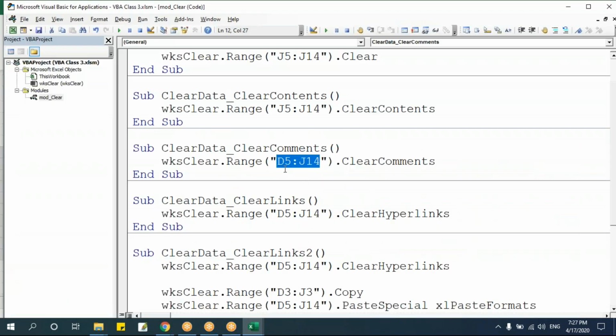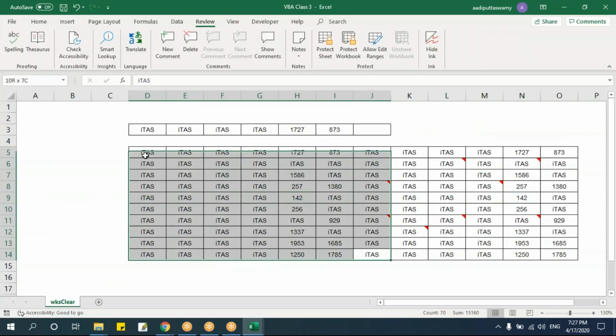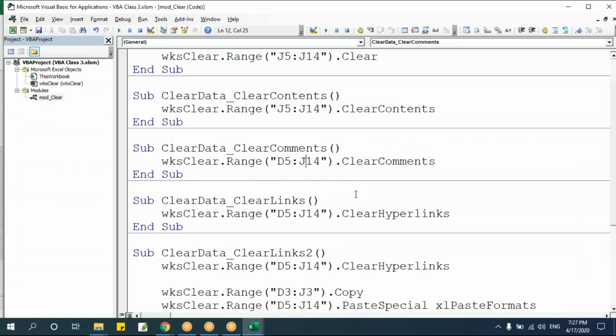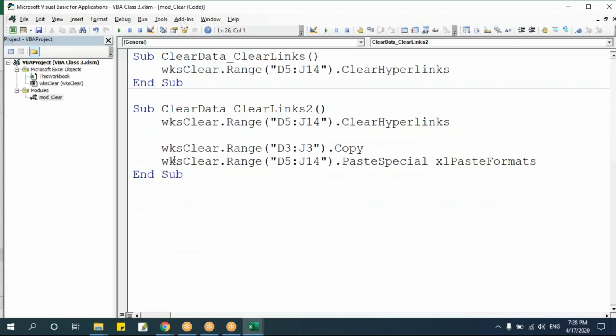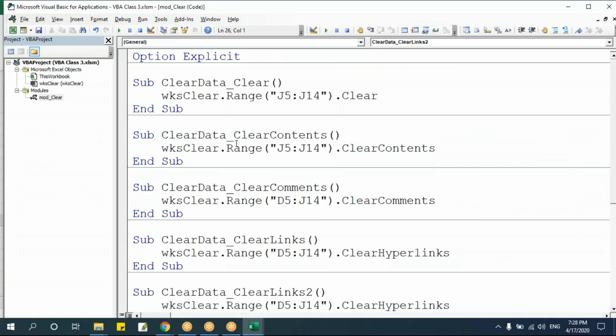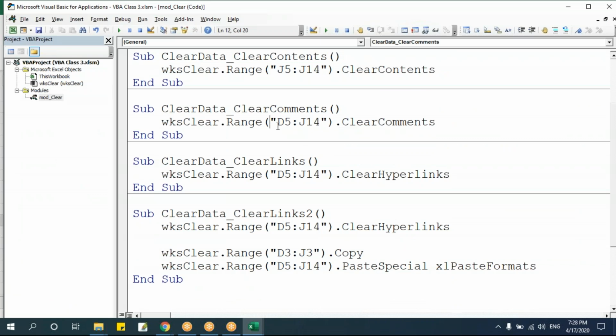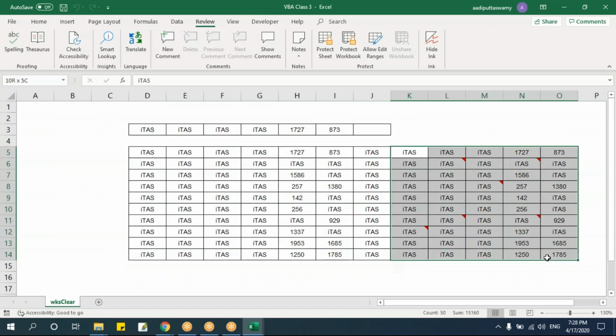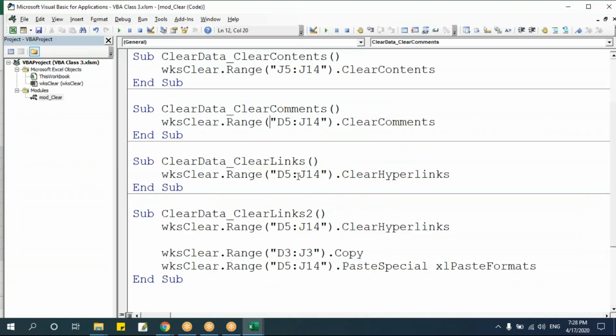What we have given here is D5 to J14, that is, it will clear only this much. What if I want to clear this? Again, I have to go and change the code here, say D5 to, then again O14. But instead of doing that, we'll have one option here and we'll see how we can select the entire table dynamically. See, let me show you again. If I say clear comments and run this program, F5, only this part will be removed. But what if I want to remove this part? I have to change the address here. So for that, I'll change my code.